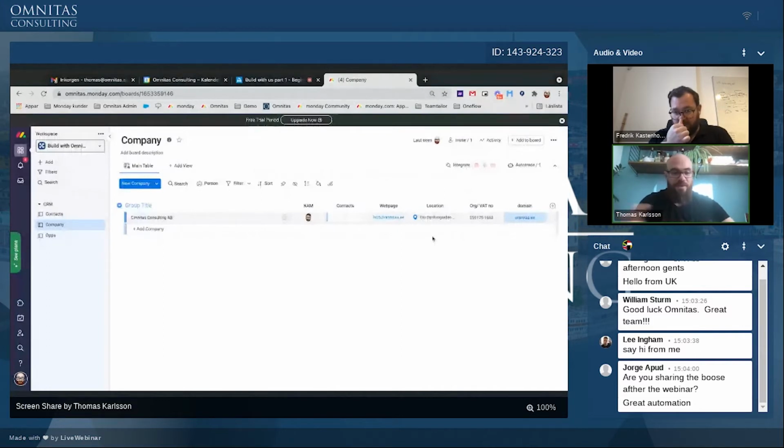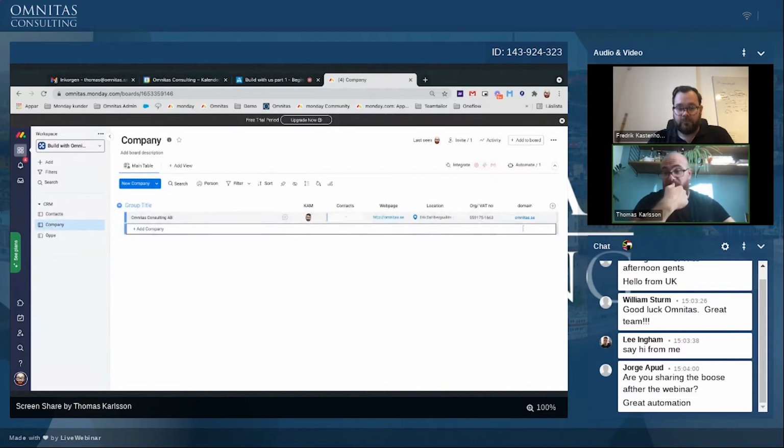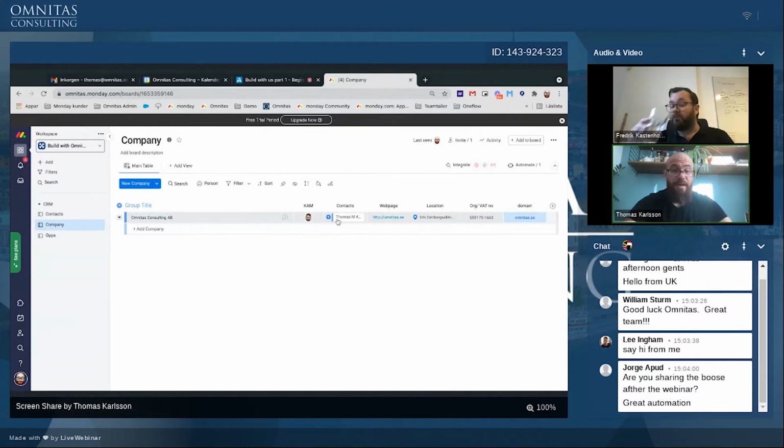So obviously nothing will happen now. I will have no connection here. I should add this automation in both places, but let's just show it for now. So again, if I do omnitas.se, I now got Thomas Carlson as a contact automatically connected to this company.